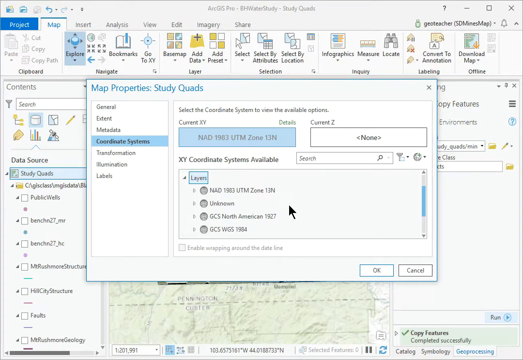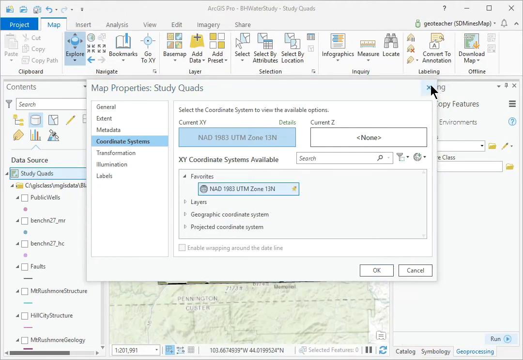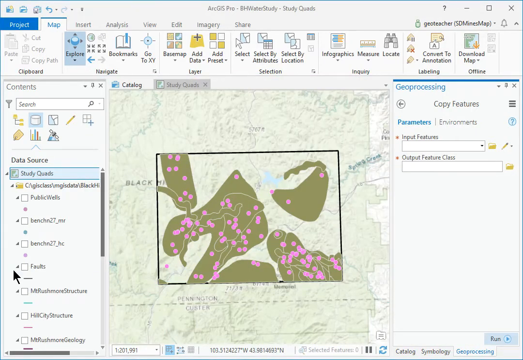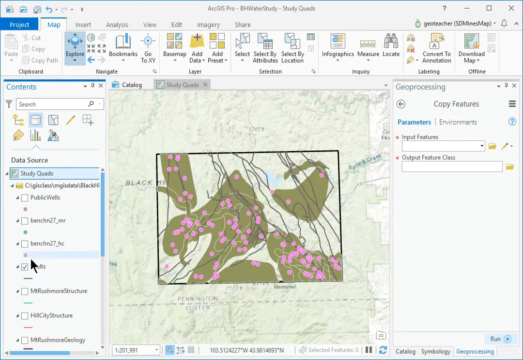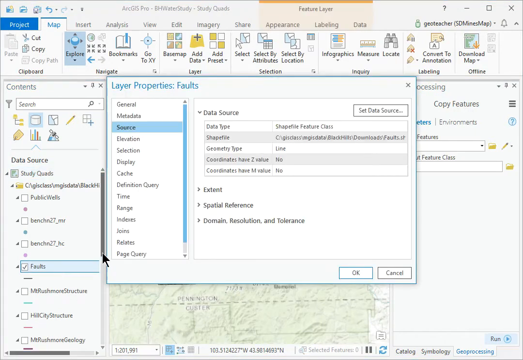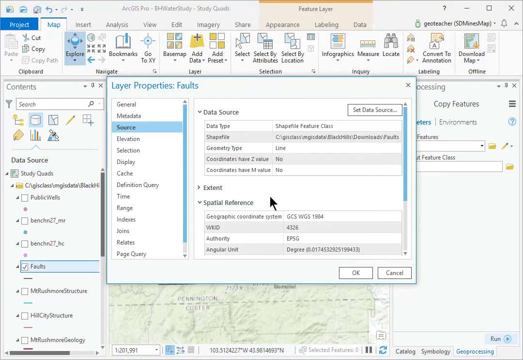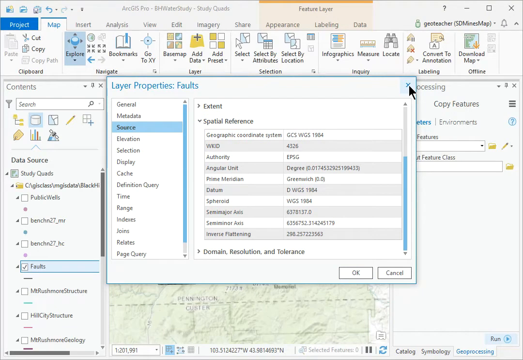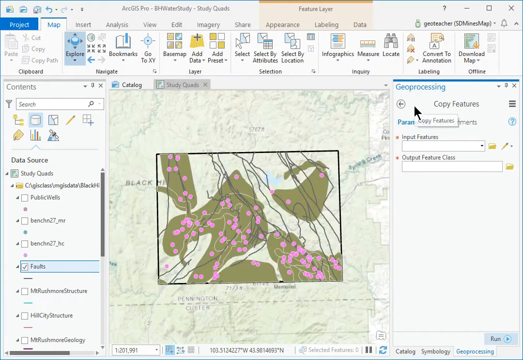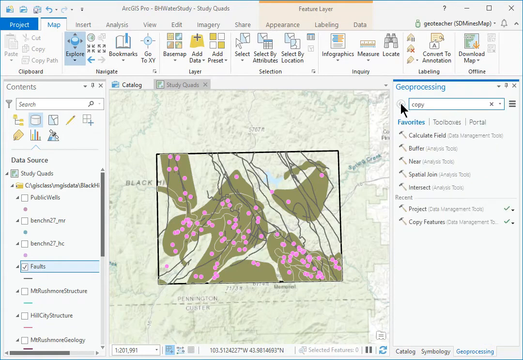Notice that 3 different datums are represented here: NAD 1983, North American 1927, and WGS 1984. Close the map properties. Turn on the Faults layer and examine its spatial reference in the layer properties. Open the Project tool in the Geoprocessing pane.